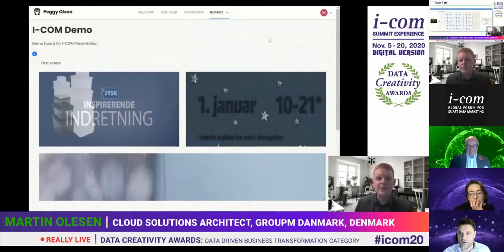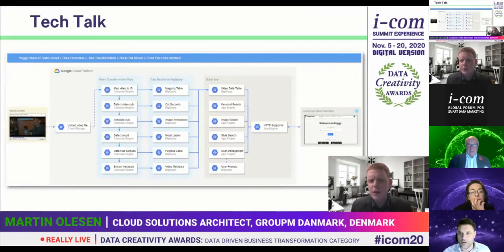Next slide, Tech Talk. Of course, turning a video asset into objects of data takes a lot of computing power. So we decided to build Peggy on top of the Google Cloud platform. What you're seeing here is a pipeline of a video asset being turned into data and then being made available for the front end or the back end to search for that data. Unfortunately, I can't go into all the elements, but essentially we are detecting cuts, taking images of those cuts, and annotating all these images using Google Vision API. We are using machine learning to detect mood and also to detect ad purpose.